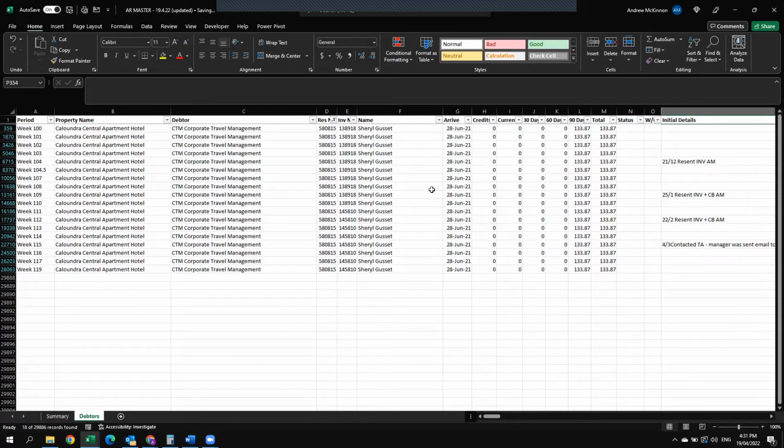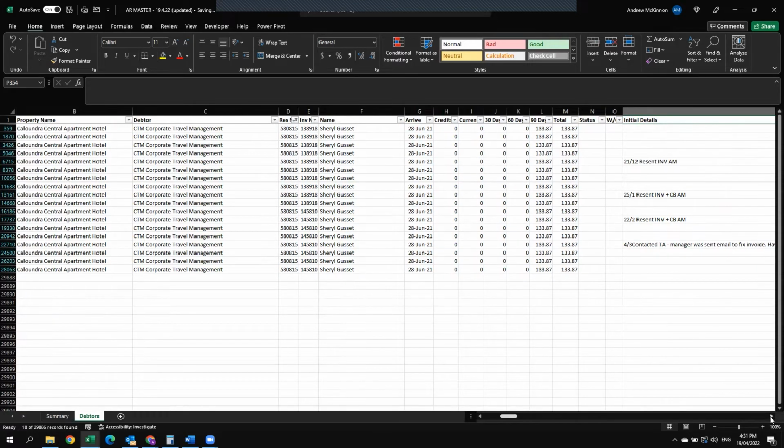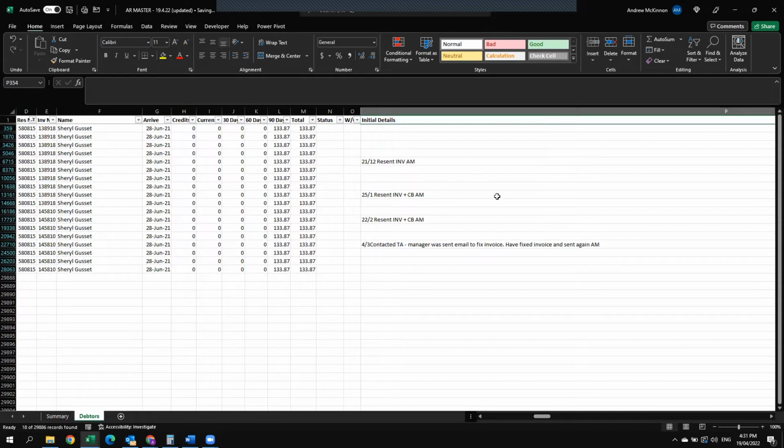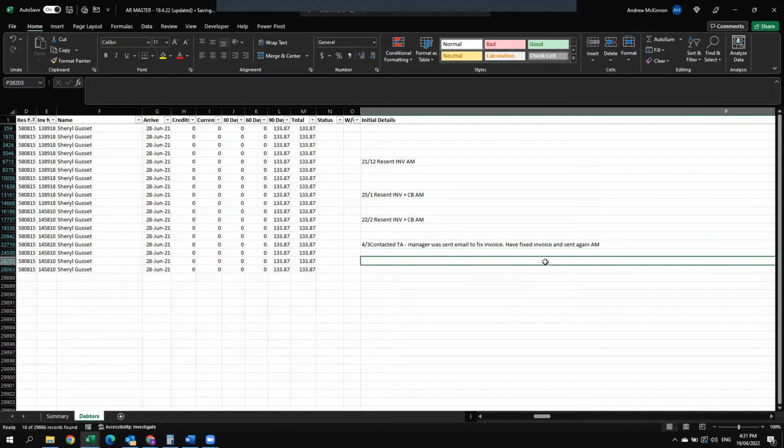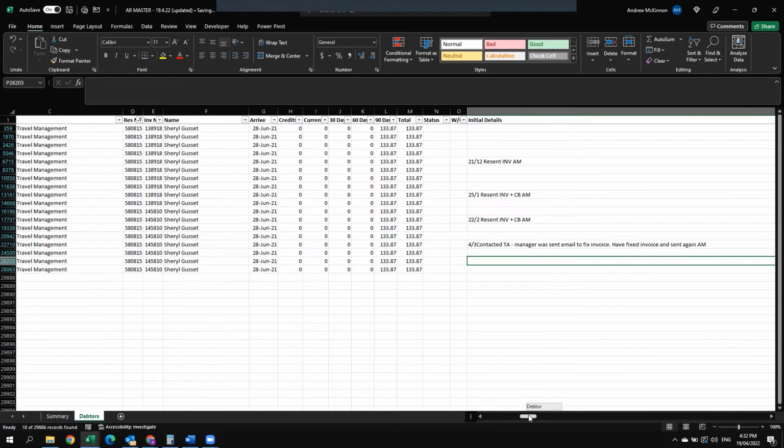So here we've got Cheryl Gussett from Calandra Central Apartment, she stayed, and corporate travel management. So she stayed all the way back on 28th June '21. So obviously there's something wrong here. You can see that I have made some notes here. In December, I said resend invoice. January, resent the invoice plus the chargeback. So I must have got the chargeback. I've done it again here. And then I've contacted the travel agent, and the manager was sent an email to fix the invoice, and I have fixed the invoice and sent again. So this is a good way to keep track of your collection efforts.